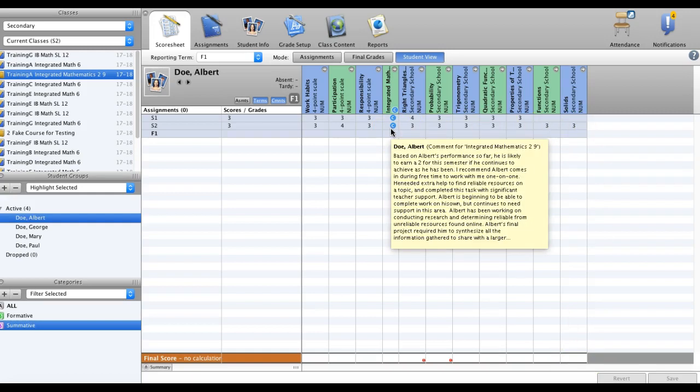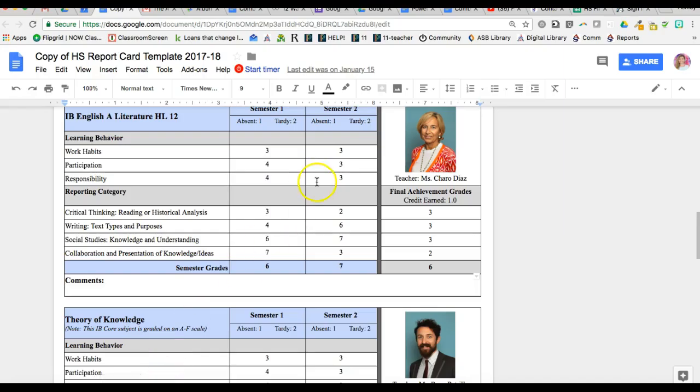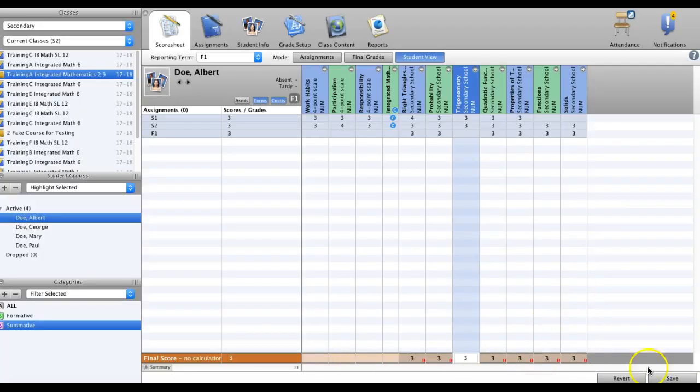However, you are able to use your professional judgment on if there was something covered in the first semester that greatly influences their final grade. Again, you have the power to add in all those grades yourself. So you only need to give final grades for the academics, because on our report card you can see that final achievement grades are only given in our reporting categories, not in our learning behaviors. So that final grade piece is right here. As soon as you save that, you are all set and ready to go.